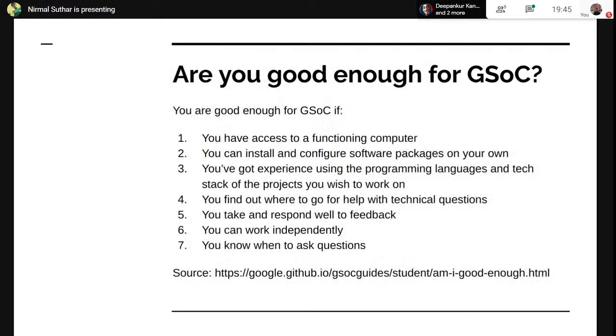Next. Now, the question that you might have in your mind is whether you are good enough for GSoC. I have copied these points straight from Google's website. There is a student GSoC guide which students are supposed to read before they begin their GSoC journey. This guide mentions exactly these 7 points as the requirements for GSoC. So if you satisfy these points, then you are good enough.